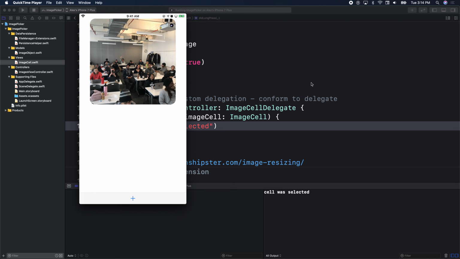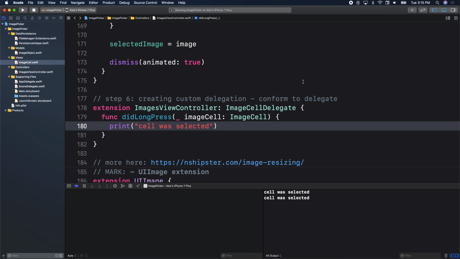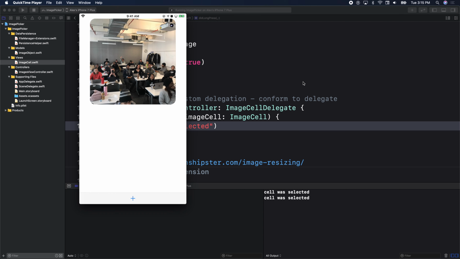I long press. I see cell was selected, right? So that's confirmation that our cell delegate is working correctly. I long press and I get cell was selected. How come if you leave the long press activated, how come it doesn't print anymore? Let me see what that looks like offline, Tiffany. But for now, did we get our cell was selected printed? Yes. Everybody? Does everybody get this cell was selected printed?